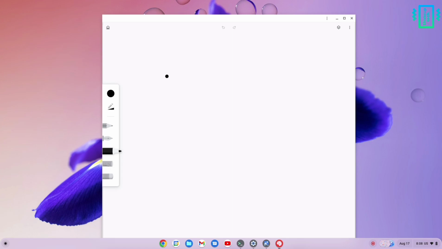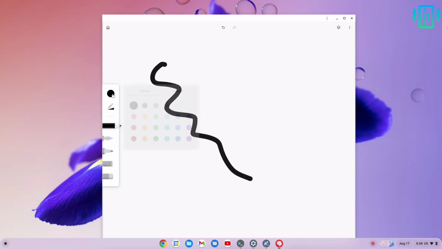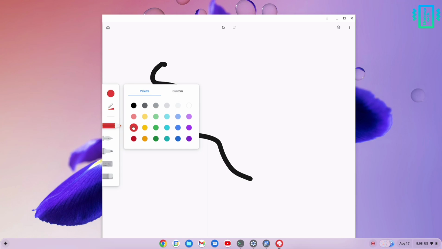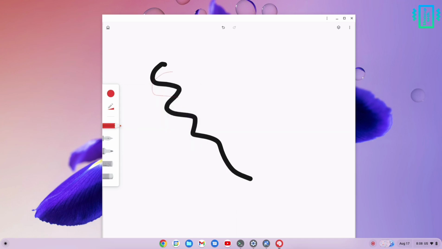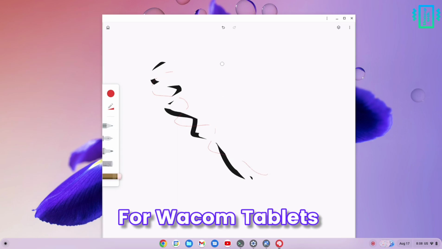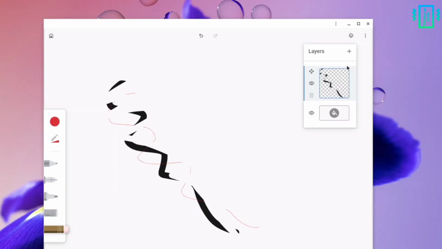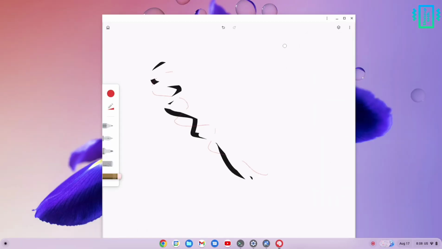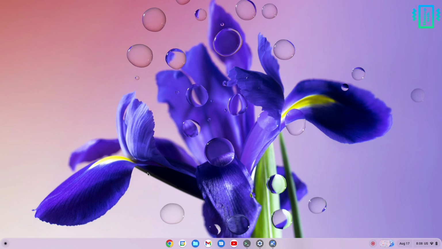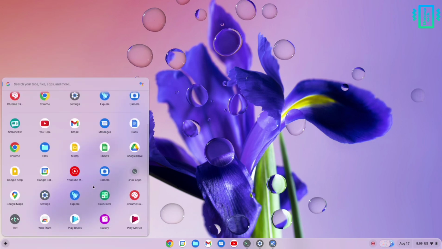We do not see a variety of brushes, it's quite limited. It works quite well with the drawing tablet, and we do not need to install any drivers. Although the buttons on the stylus won't work if you have a Wacom tablet. And the main feature is this layer option. We can have multiple layers, which makes it quite advanced, and then we can simply save the picture. So that was quite good.